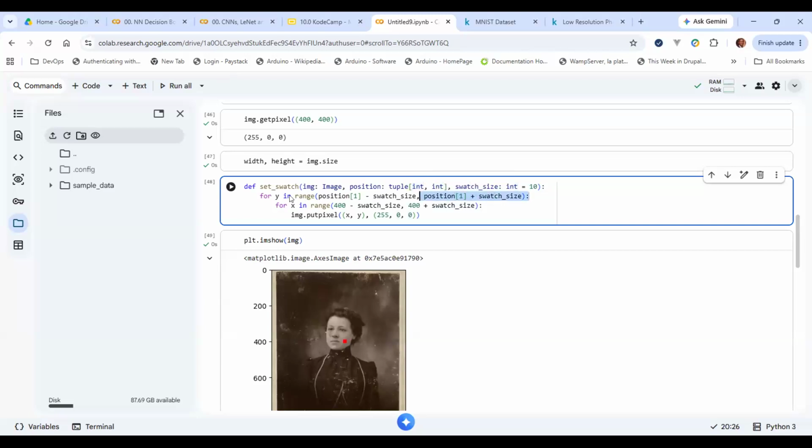Since we are looping for the Y position here, we have to pick from index 1 and then go up, start above it by 10. In this case, swatch size is 10. Go up by 10 pixels and then start from there to paint, to adjust all the pixels. You're basically painting. These are primitives that graphics software usually do, but what we are doing is just basic stuff to show you how you can manipulate images a little bit.